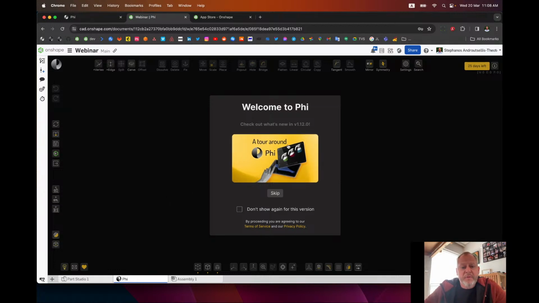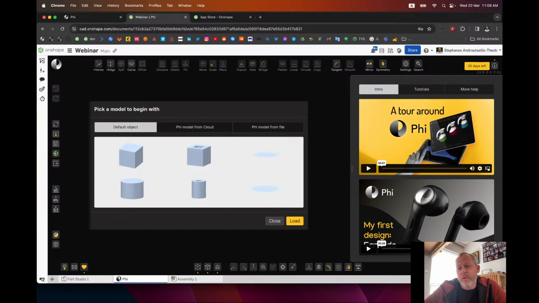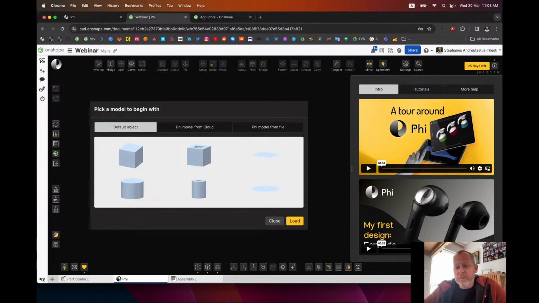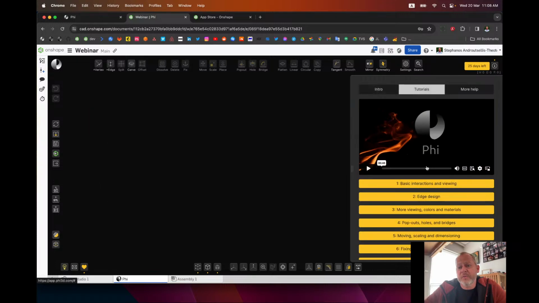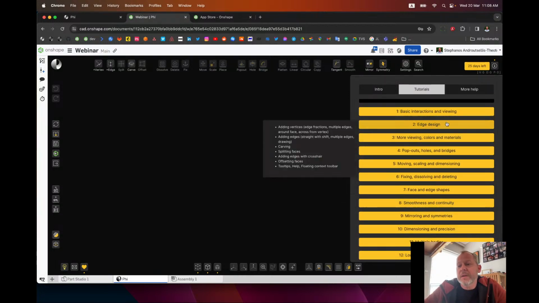The first thing that will come up for you is this little pop-up screen that invites you to take a tour around Phi and learn how to use it. So if I click on that, I get this side window opened, and we see we have some short videos for you, a quick tour and some design examples to get you started. Next to it we have a list of our complete tutorials, and in this series of webinars we'll be following roughly this sequence of learning units.